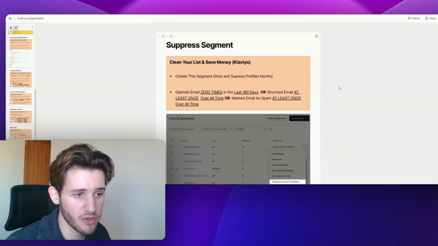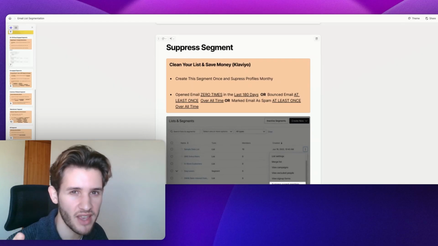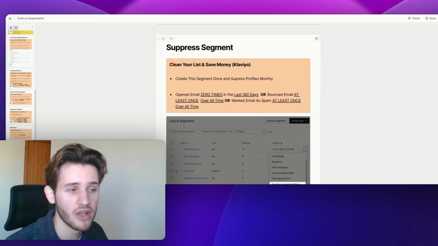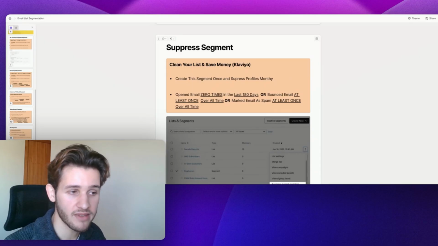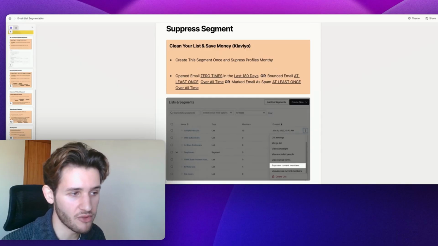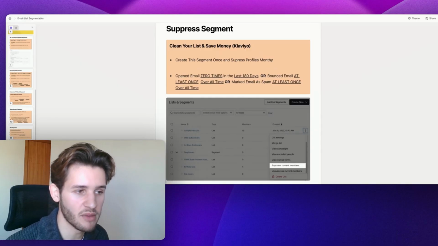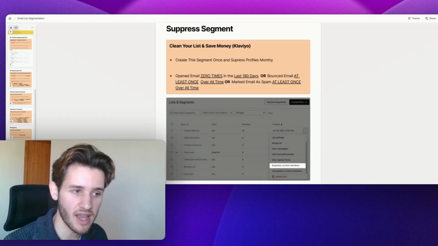Now the suppress segment. Just so we're clear, what we covered before is the unengaged segment that you might consider to suppress the profiles, but here is the clear definition that we want to use to suppress the profiles to clean our list and save money on our Klaviyo bill. And here is where we're going to save a lot of time, for example, because we're creating the segment once and we're going to suppress the profiles inside the segment monthly.